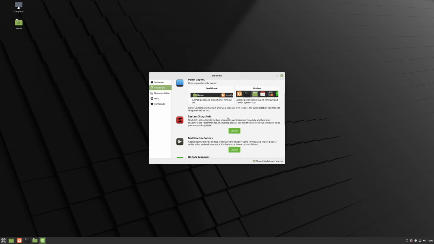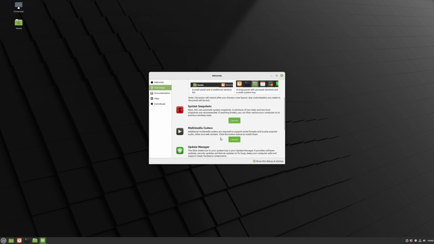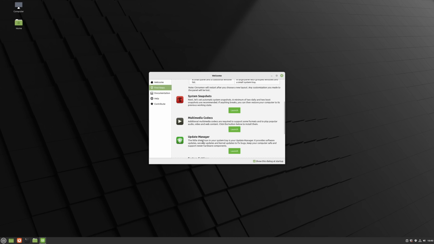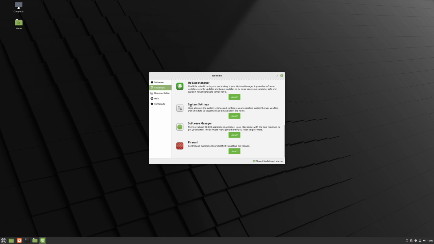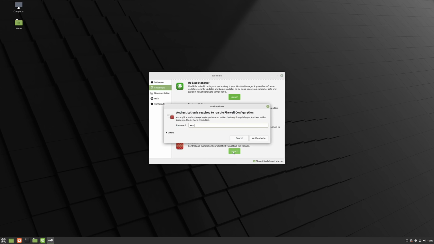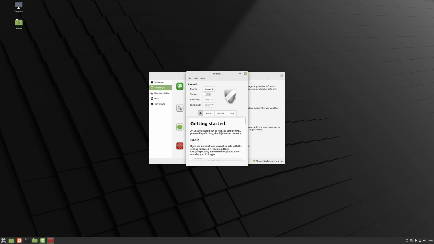So I can close this up, and I can install here, for example, also the multimedia codecs. I can update the system and so on. Definitely recommend you to go through here. You can also activate your firewall, so we can do this as well. I'm going to click launch, authenticate, and turn this on for the home profile. And then I'm going to close this up.